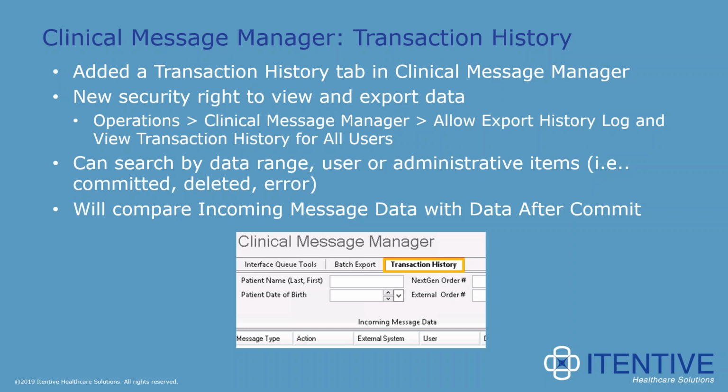Users will need a permission in the system admin to allow the export of the history log as a CSV file. And there is a separate right to view transaction history for all users. By default, these rights are going to be set to no, so you'll have to go in and change them.